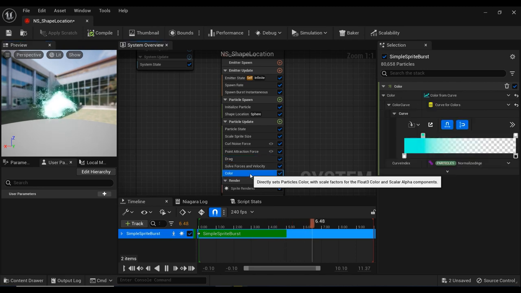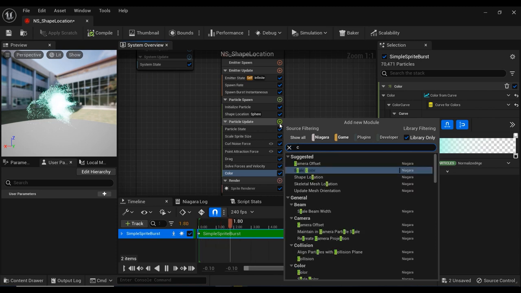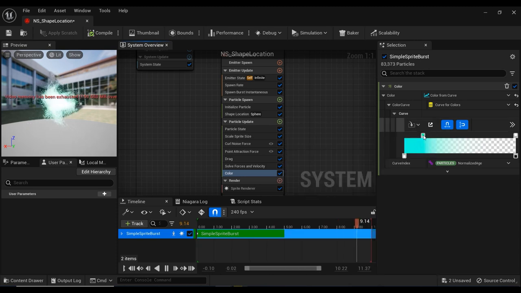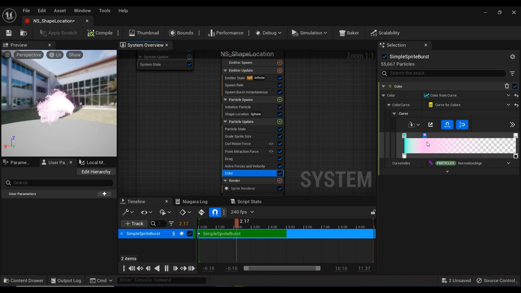And finally, we need to add some color variation on the particles. In this regard, I have added the color module in the particle update stage. As you can see, here we have it. And let's take a look at the details of this module. We have 2 points upside and 2 points downside. The upside points control the color and the downside points control the opacity. So in the opacity of 1, we have this bluish color, and simply click on a blank space on that ribbon to describe a new color on a new opacity level.